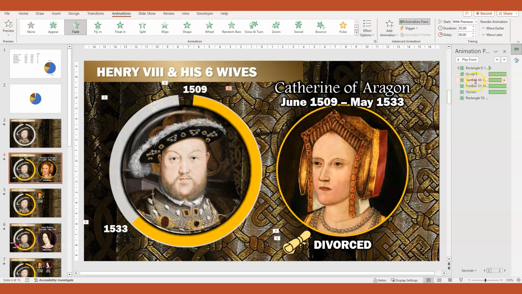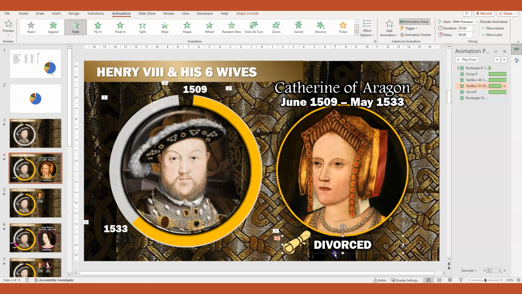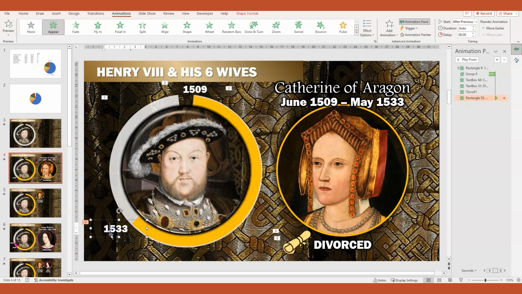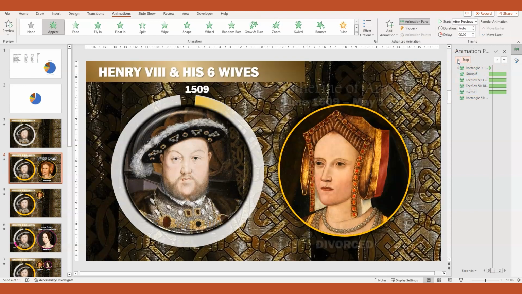And then with previous, this text box appears, fades in over a duration of 5 seconds, along with the text box at the bottom here, which also fades in with previous over a duration of 5 seconds. And then this scroll down the bottom here also fades in, this time over a duration of 5 seconds as well. And finally, this text box 1533 appears at the end of the animation. So if we play it all in preview mode, you can see how that works.